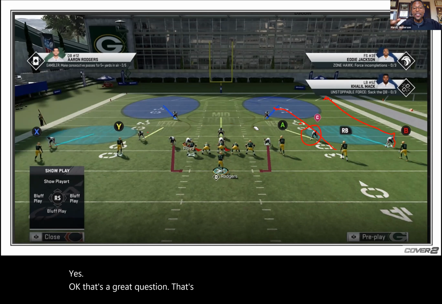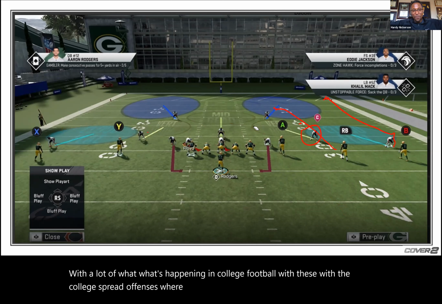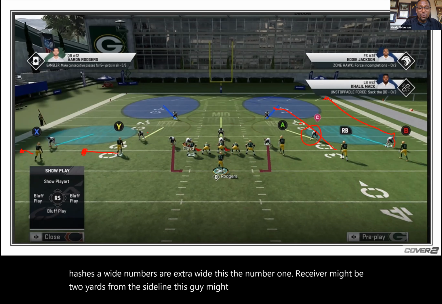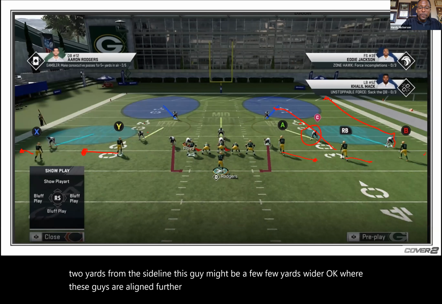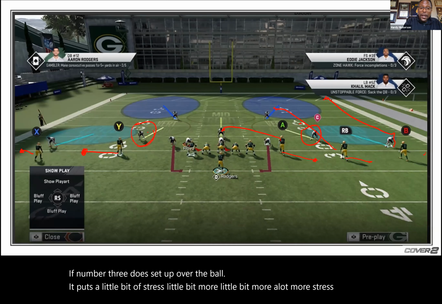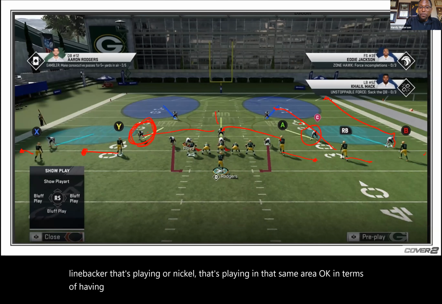Now, with a lot of what's happening in college football with these spread offenses, where the receivers are so far apart, because your hashes are wide, your numbers are extra wide. The number one receiver might be like 2 yards from the sideline. This guy might be a few yards wider, where these guys are aligned further apart. Now if number three does set up over the ball, it puts a lot more stress on this linebacker, or nickel, that's playing in that seam area, in terms of having to cheat to the number three.